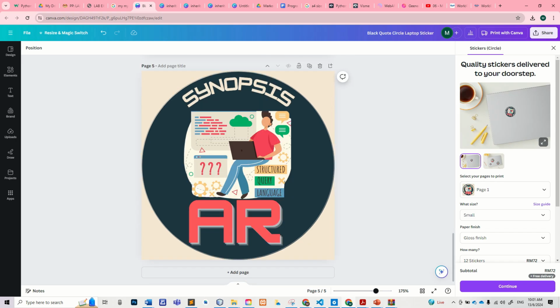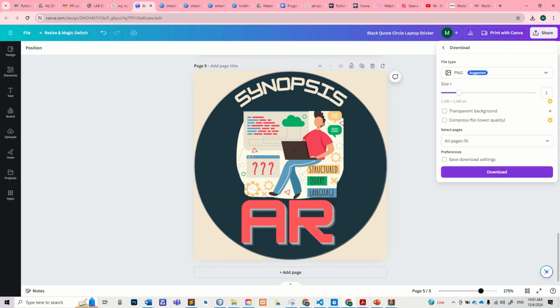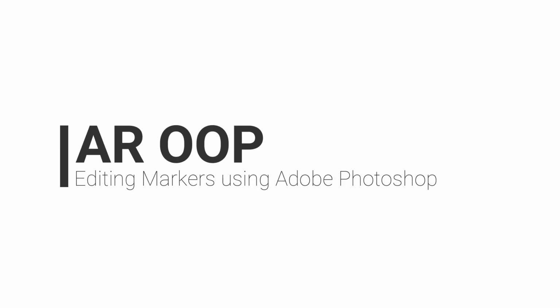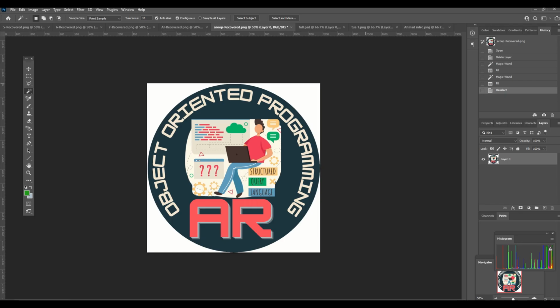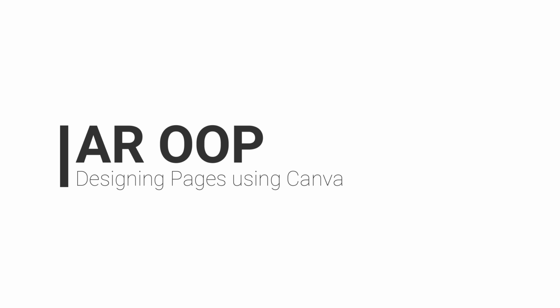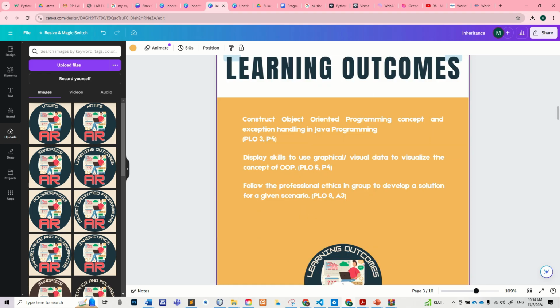The process of designing markers using Canva. The process of editing markers using Adobe Photoshop. The process of designing pages using Canva.